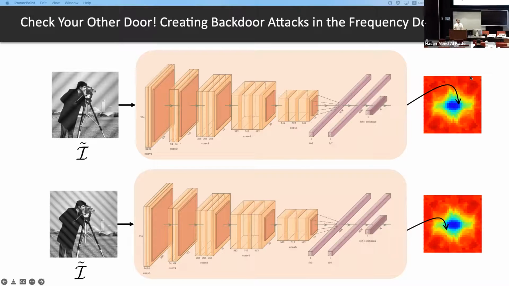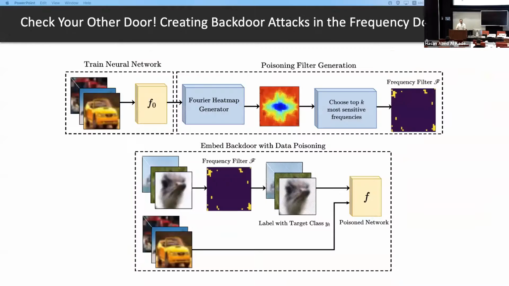Blue region is not sensitive, so the network does not really rely on these frequencies in doing the predictions. And red regions are sensitive regions. The network really needs knowledge about these frequencies to do any prediction at all. And we benefit from that concept. So what we do is we say, how about you extract the most sensitive frequencies and embed your poisoning information into those frequencies.